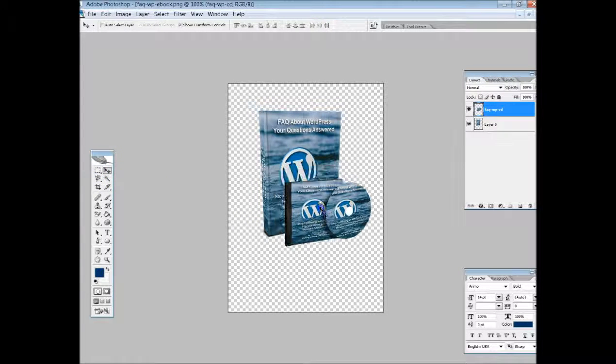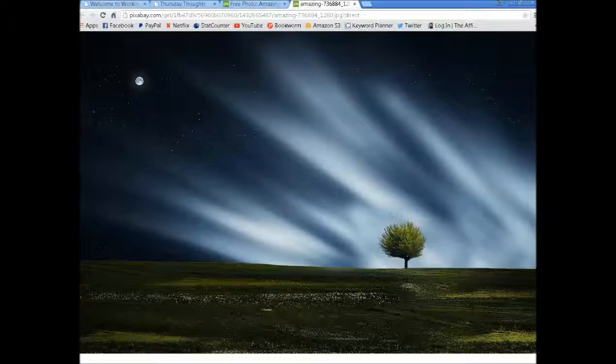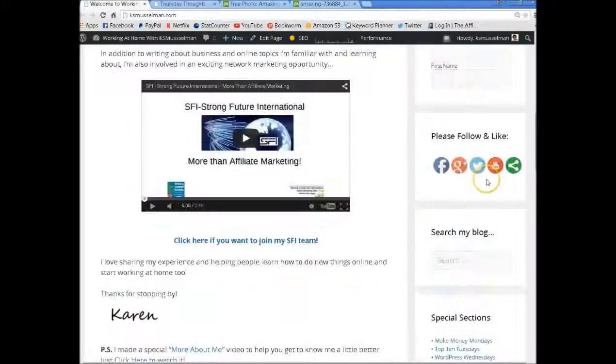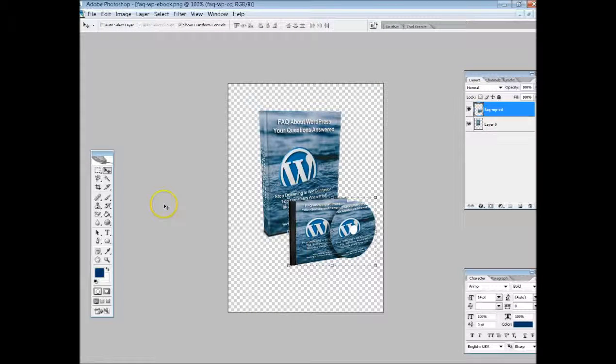Now I can reposition this. So now I've taken two images together and I made a new image. And you can see this image on my blog. So instead of just a book or just videos, this package here is a combination, and I wanted an image to reflect that. So that's things you can do there.